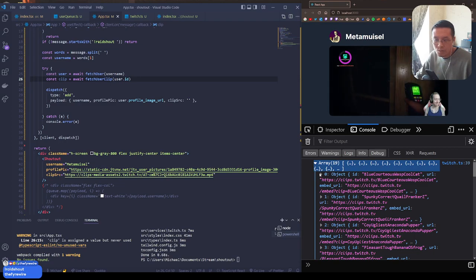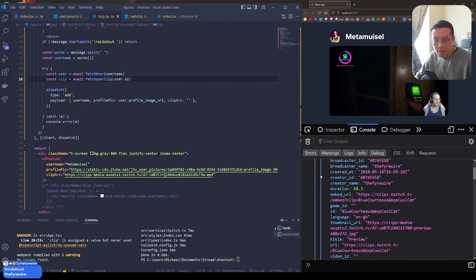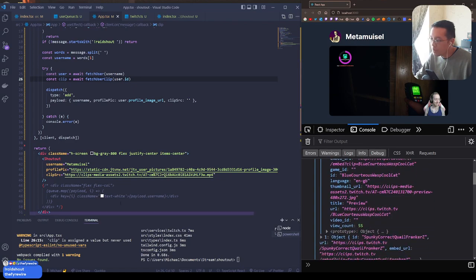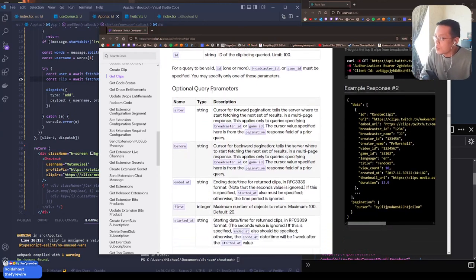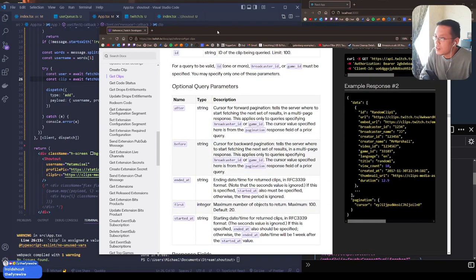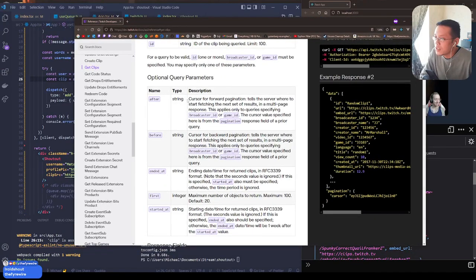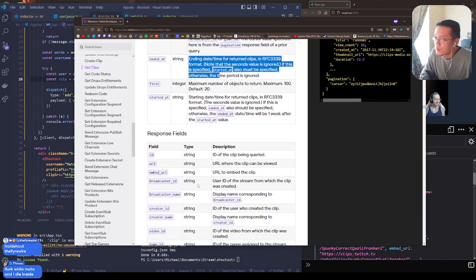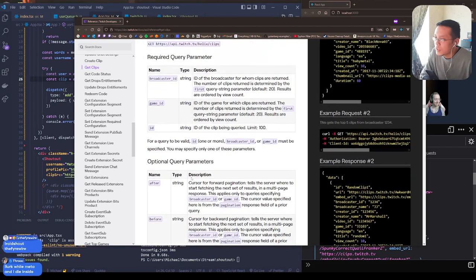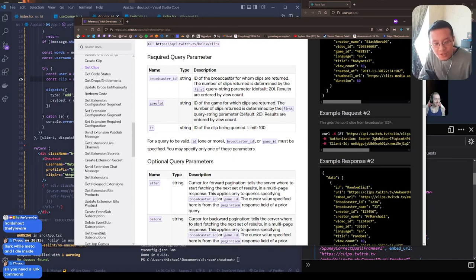Now, do we want to get any specific clip, or do we want just a random clip? I think we want random clips, right? So in the documentation, it looks like you can specify which types of clips you want. You can actually even specify the game. Interesting.